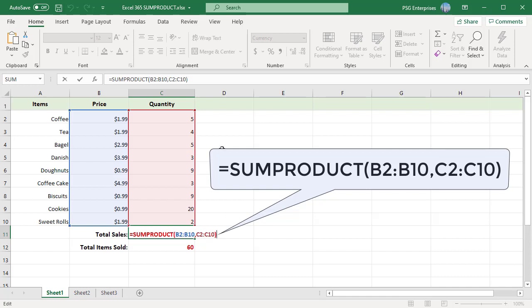The formula multiplies the first number in the first array by the first number in the second array, then multiplies the second number in the first array by the second number in the second array, and so on. Finally, the products are added and the sum is returned.